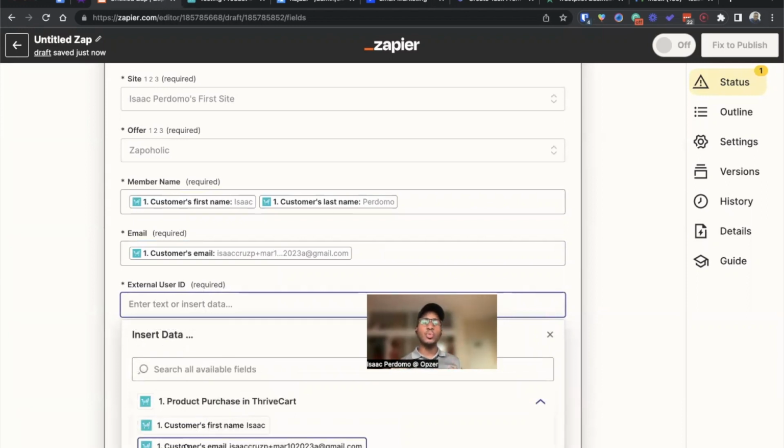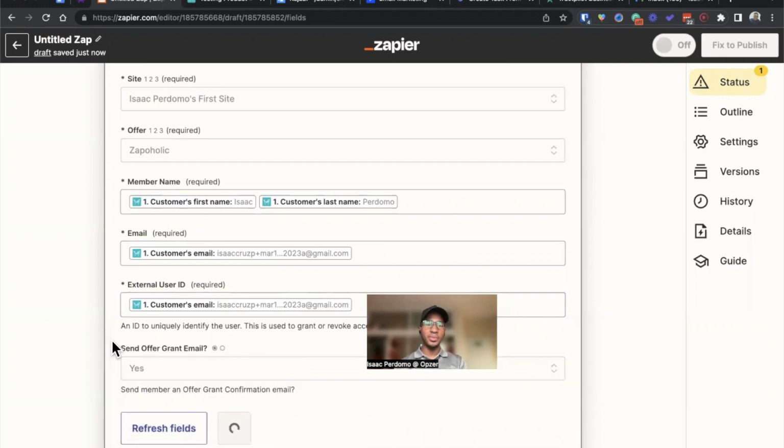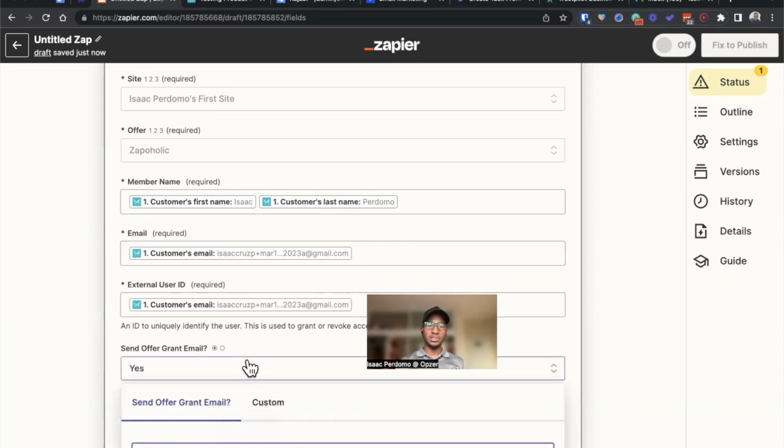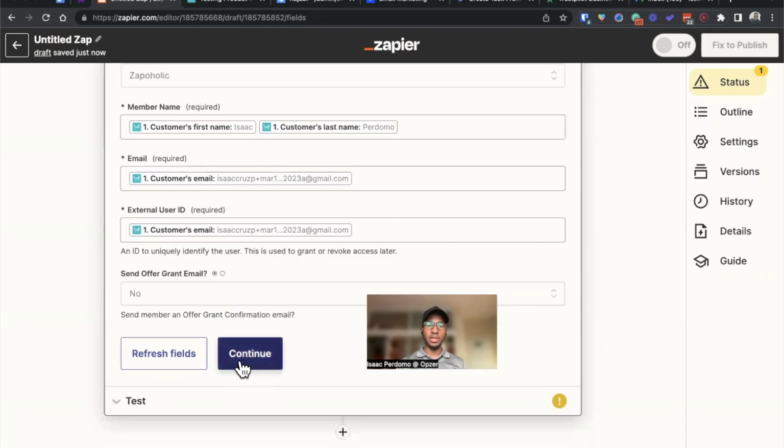There are two things I suggest to do here. Either you can use the customer email as the ID because the customer email is unique anyway, or you can use the invoice ID. The client that I helped set this up actually used the email, and I think it's a good way to have a unique identification for your customers within Kajabi, because if you need to use that external user ID later, you'll know what to use. Let's put this confirmation email as no, and let's click continue.